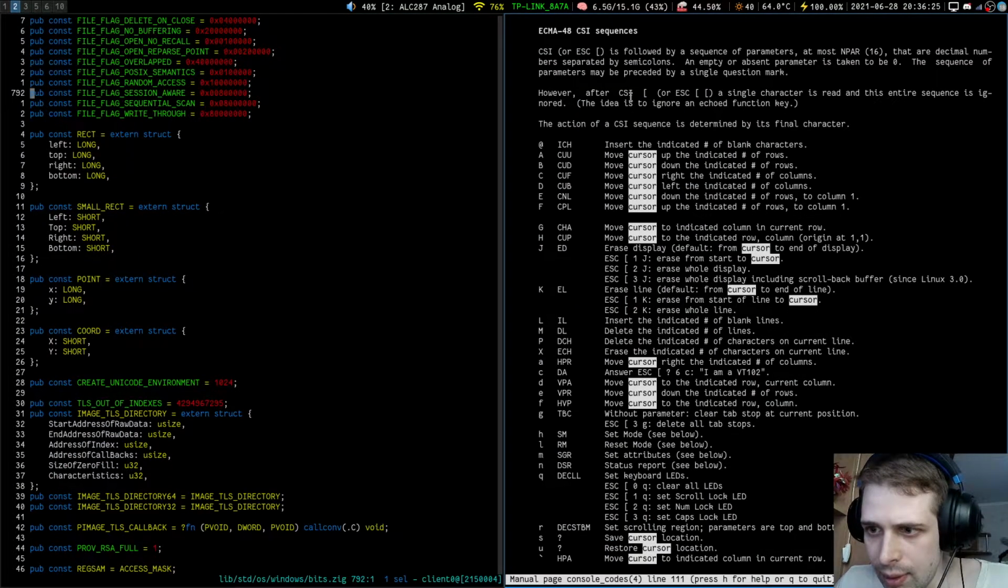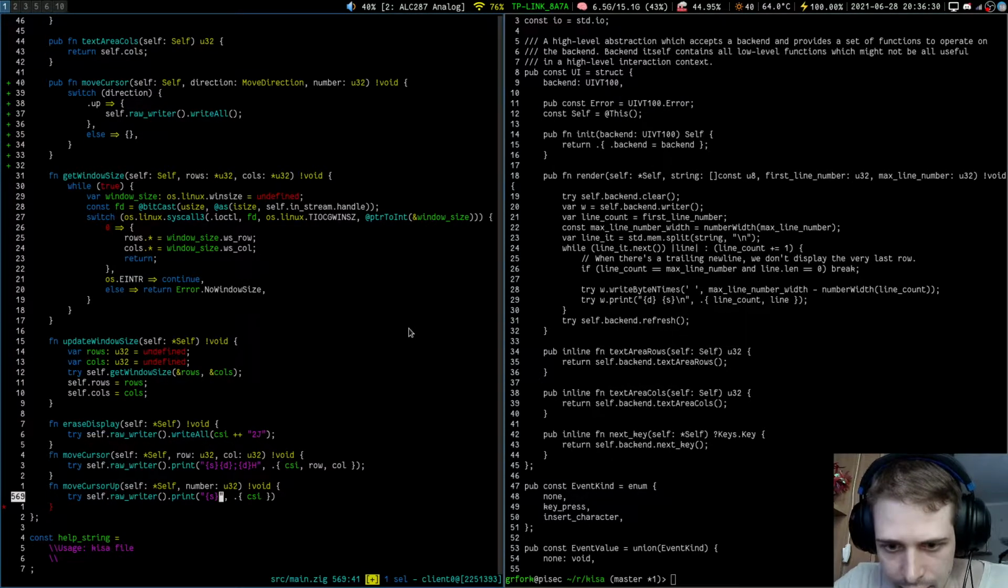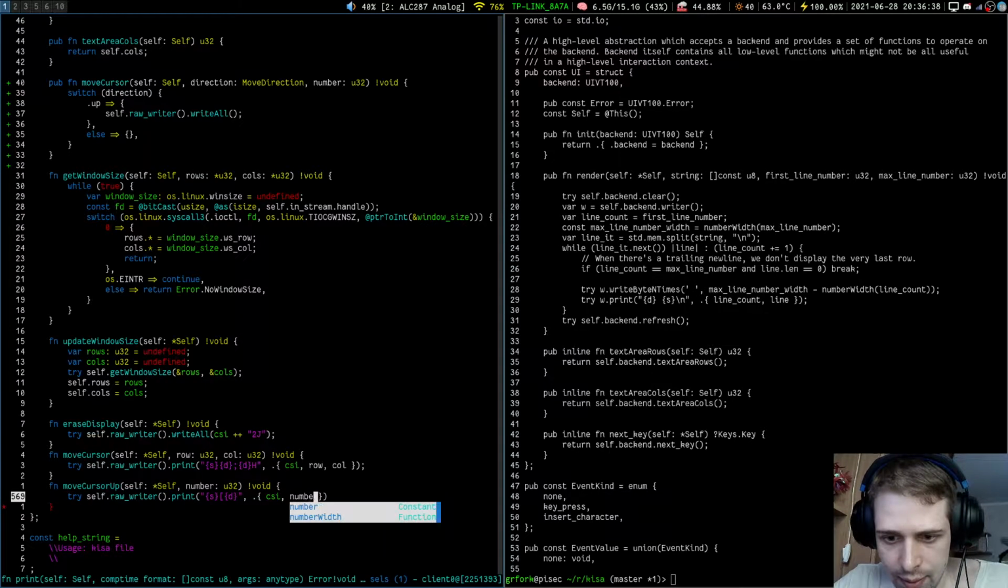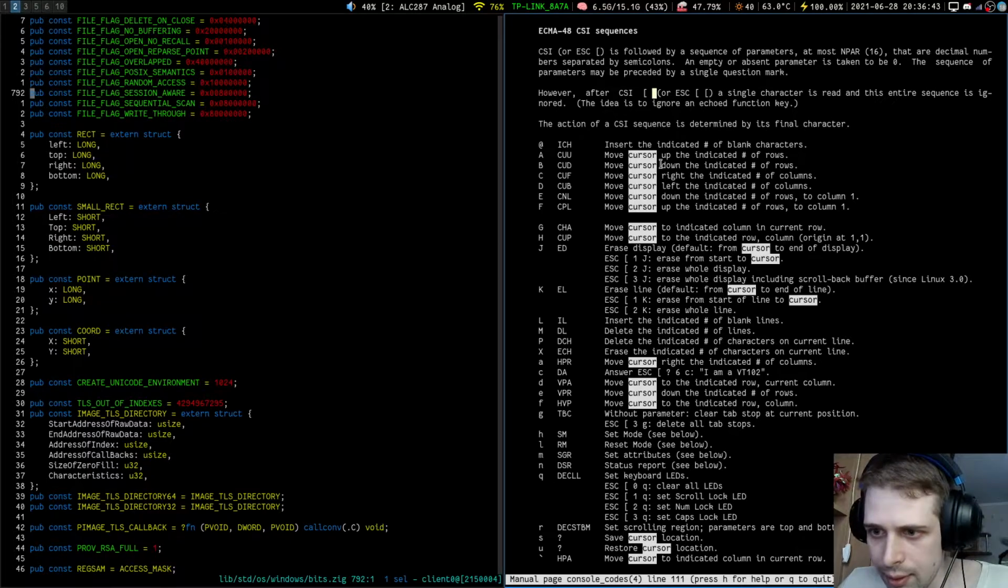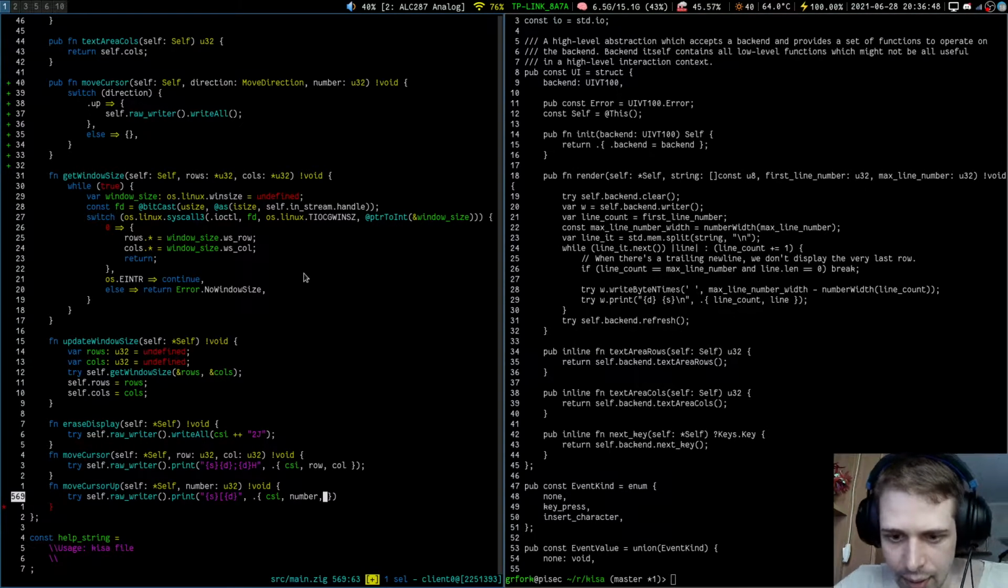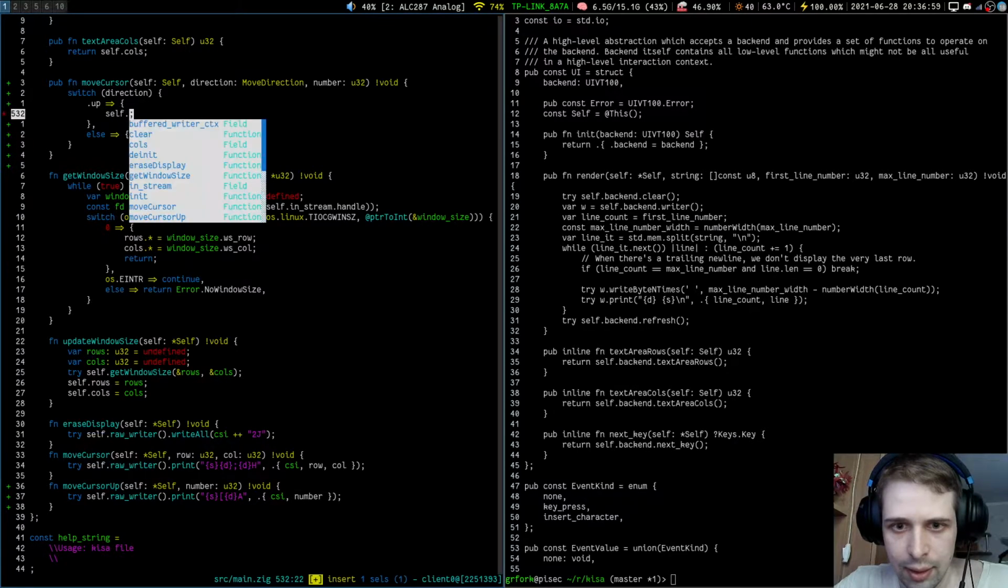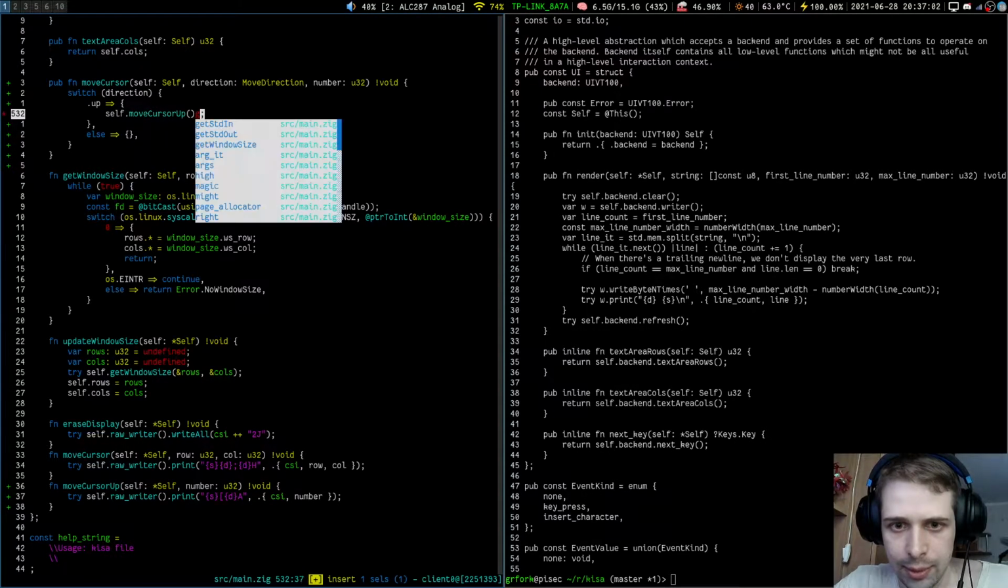Then we go with CSI, then square bracket, then the number, and for up we do cursor up, A. Yeah, we do A here. Okay, move cursor up, and here we write move cursor up.